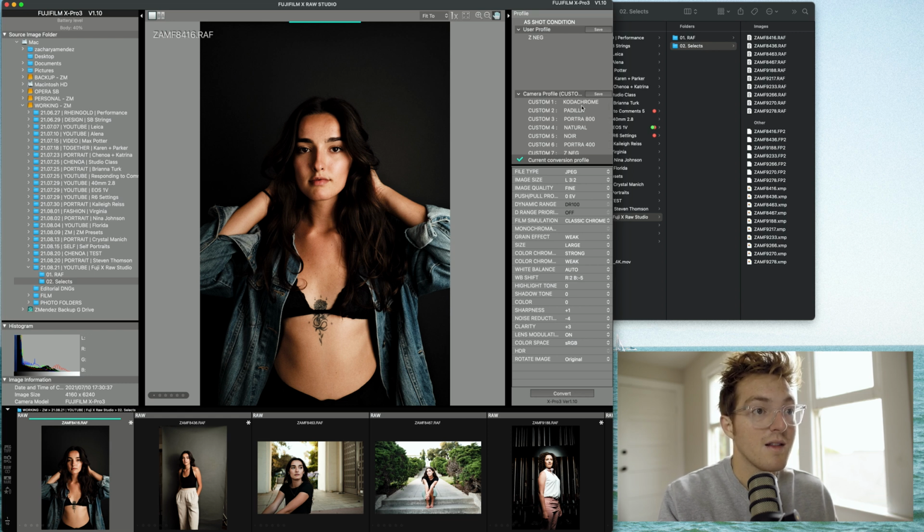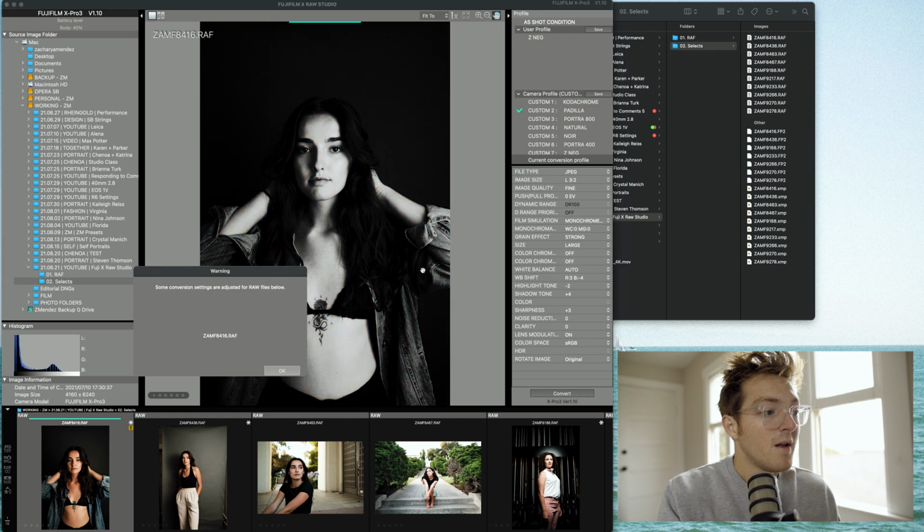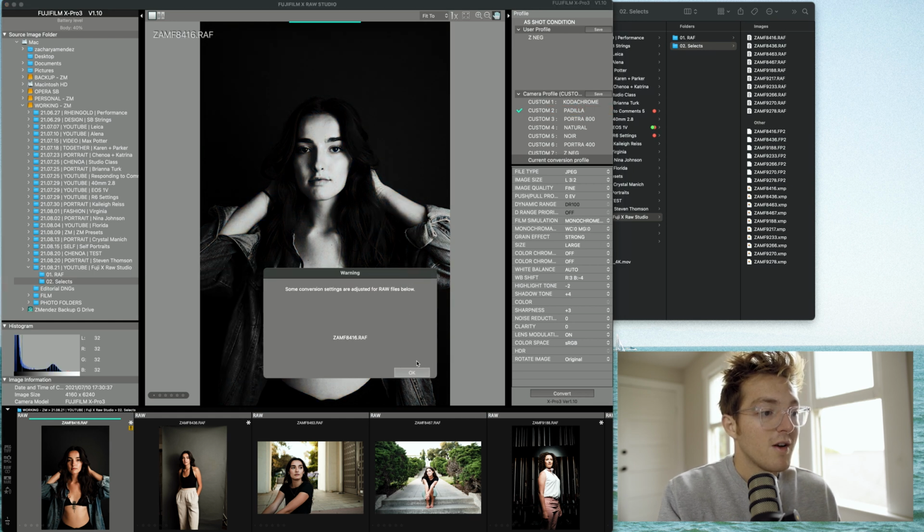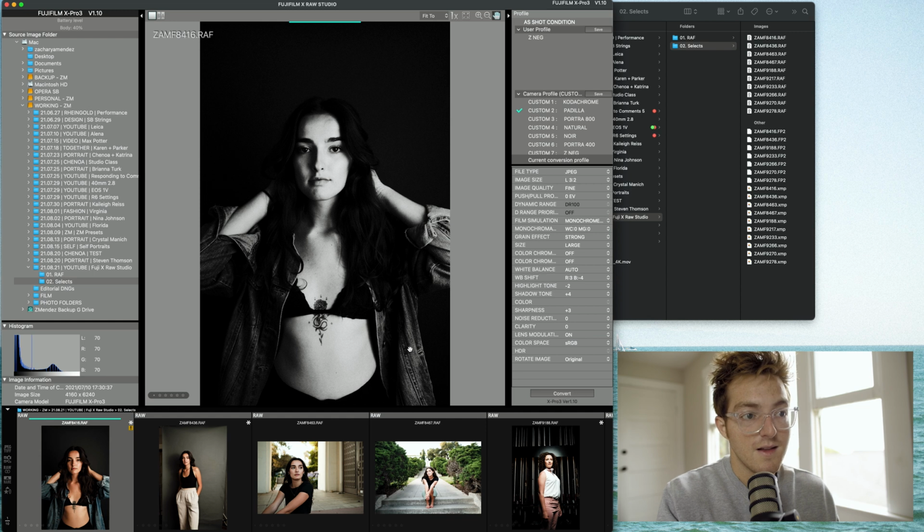So we have Kodachrome applied. Let's look at Padilla. And you see it gives me this little message here. I think that's just because there's an inconsistency in the dynamic range option. I think dynamic range is one of the settings that won't carry over. So whatever you shot the photo at in the camera, as far as dynamic range goes, that can't be changed after the fact, but everything else can, as far as I know. If I'm wrong, correct me.